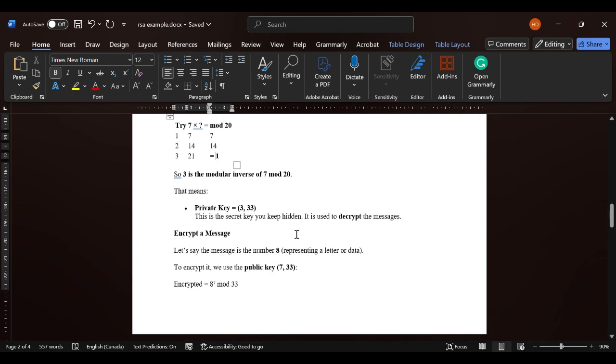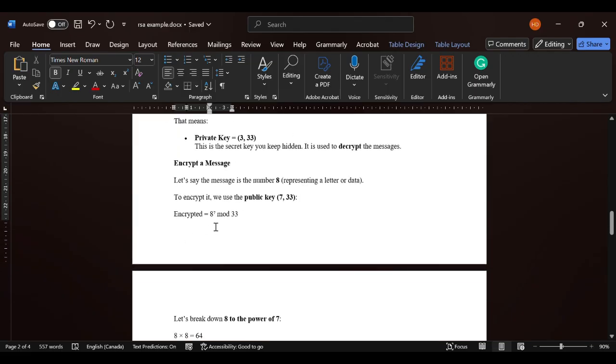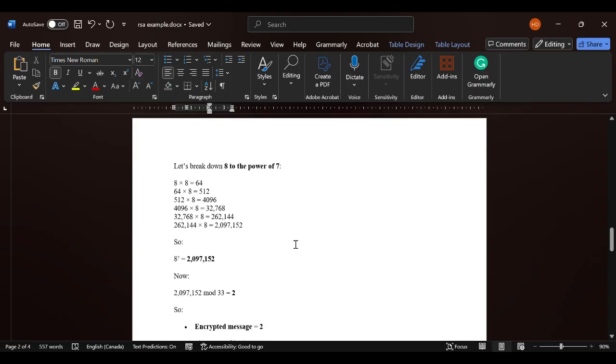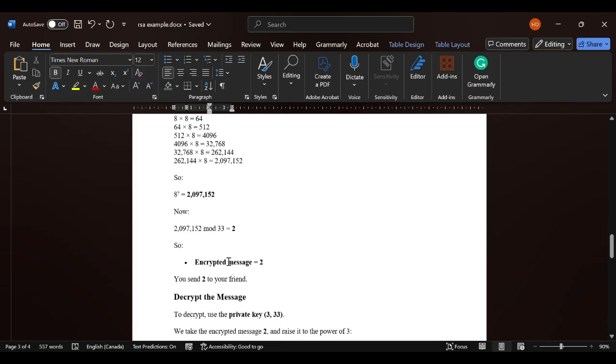So let's encrypt a message. Let's say the message is the number 8, or it can be representative of a letter A or something else. To encrypt it, we use the public key 7 and 33. So to encrypt it, it is 8 to the power of 7 mod 33. Let's break it down. 8 times 8 is 64, 64 times 8 is 512, and so on. Because it's 8 to the power of 7, you get 2,097,152. Now 2,097,152 mod 33 equals 2. So the encrypted message equals 2. You send 2 to your friend.